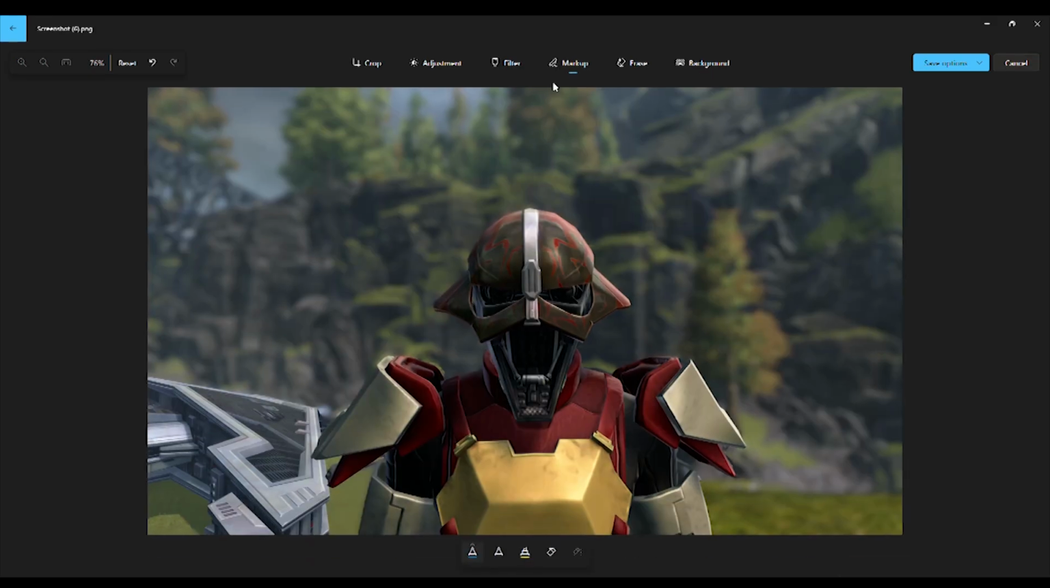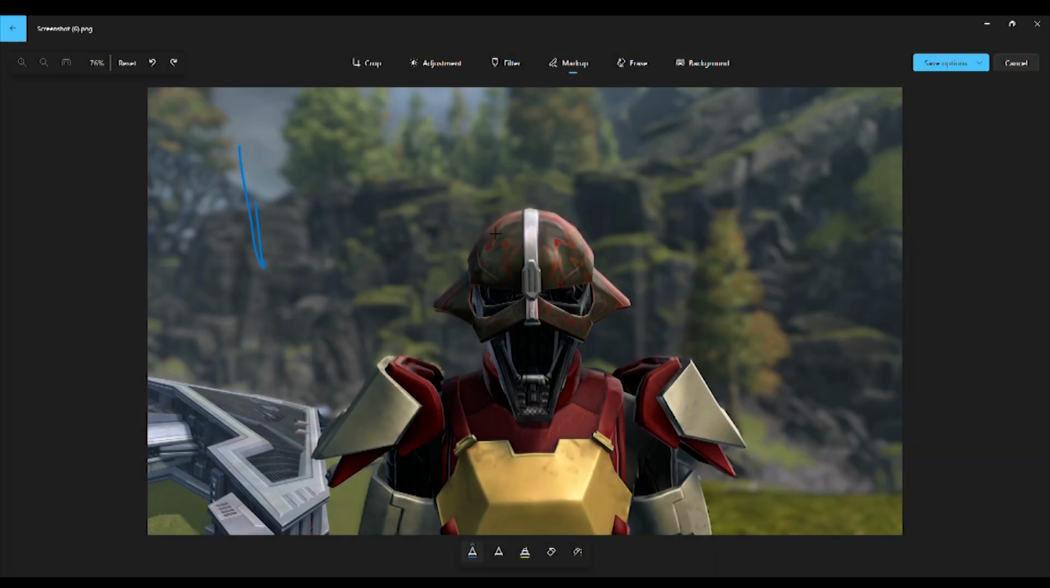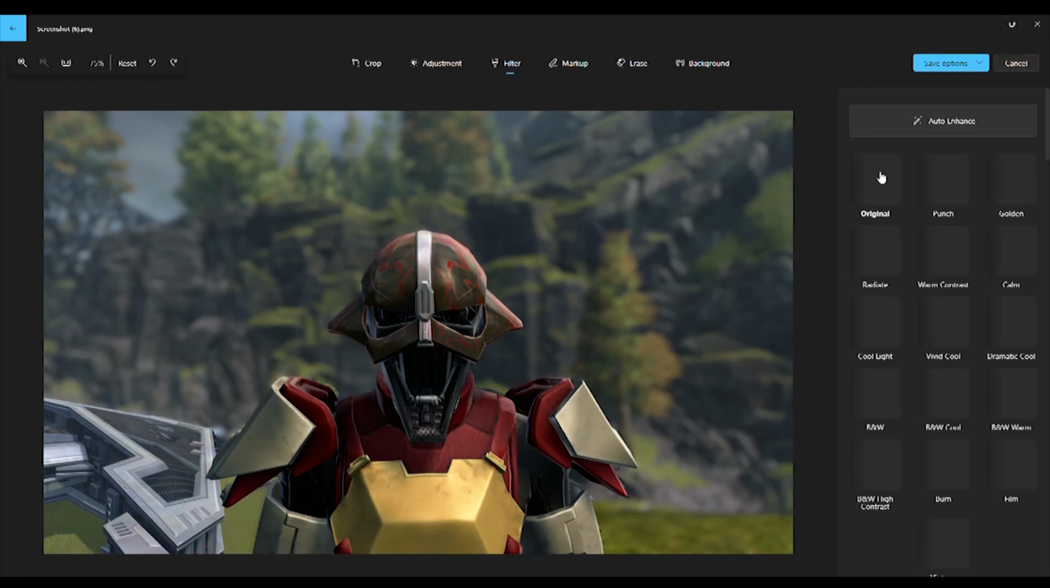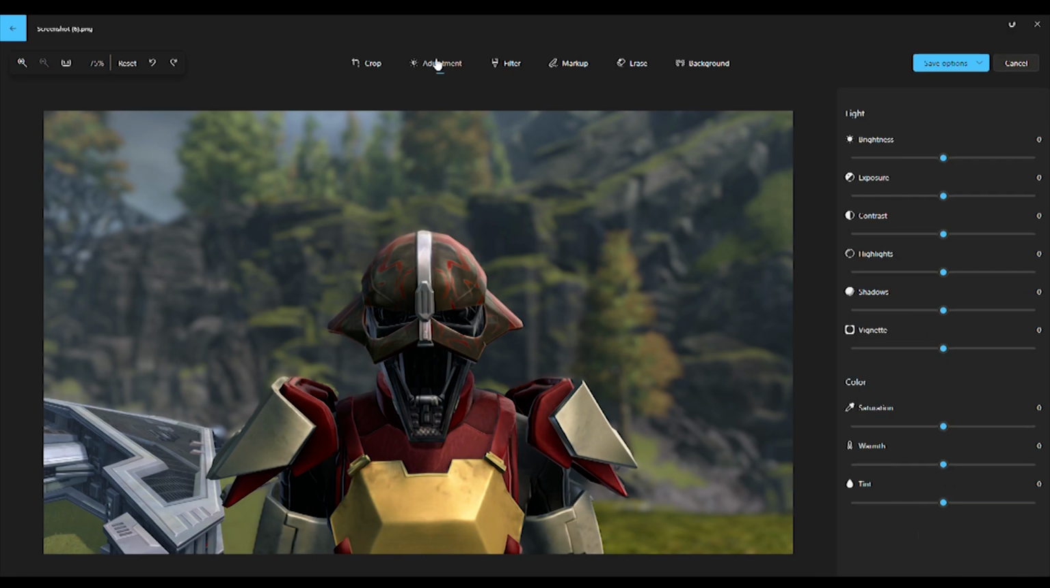Now, markup is to write stuff on it, which no, we're not going to do. And filters is the filters that you have like in Instagram or whatever. So we go to adjustments. This time I'm going to exaggerate some stuff. More saturation, less warm, less green. There we go. The darkness of the corners.